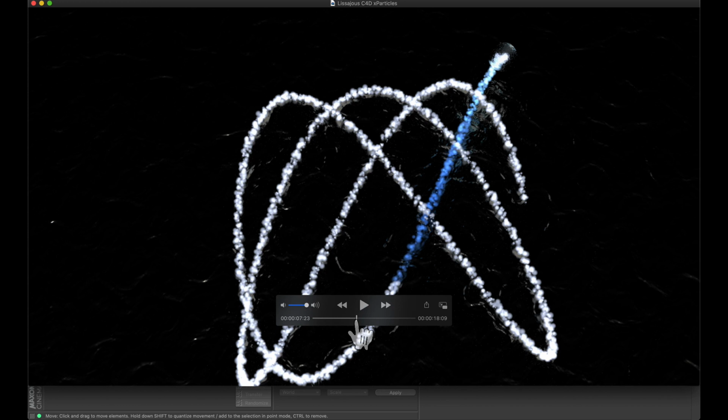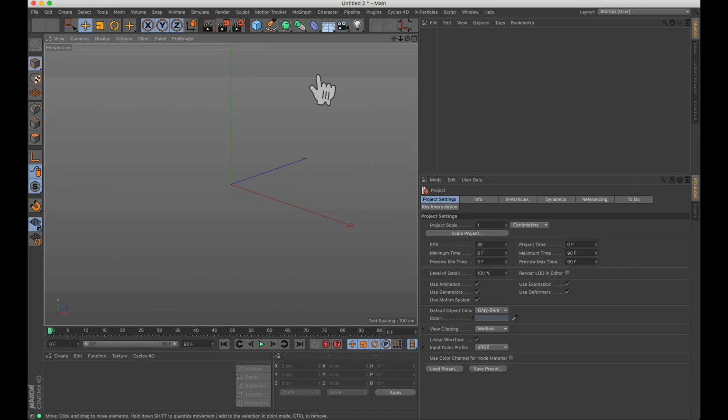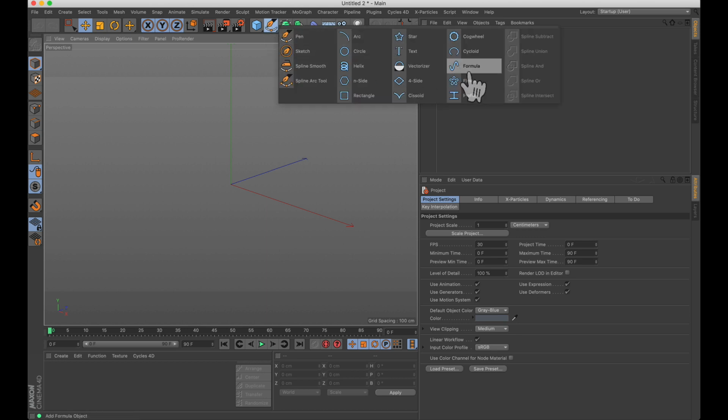Now, if you do not have X-Particles, you can use the default particle system in Cinema 4D, but I'll be using X-Particles in this tutorial. So let's jump right into it. Cinema 4D R20 is what I'm using, and let's go ahead and create that Lissajous curve.